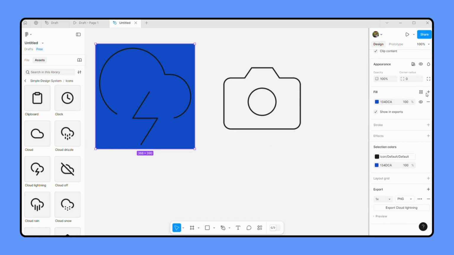Go to the very bottom, you can see the option of export and hit that plus icon. I did it twice, so no worries. And there's the option of PNG. Tap into this bar over here and you'll be provided with all these options like PNG, JPG, SVG, PDF. We are going for SVG format, so simply select SVG.